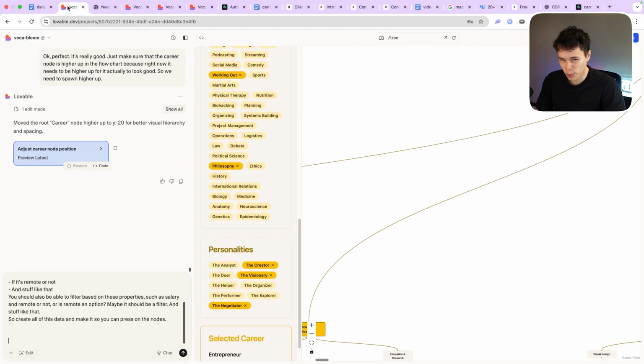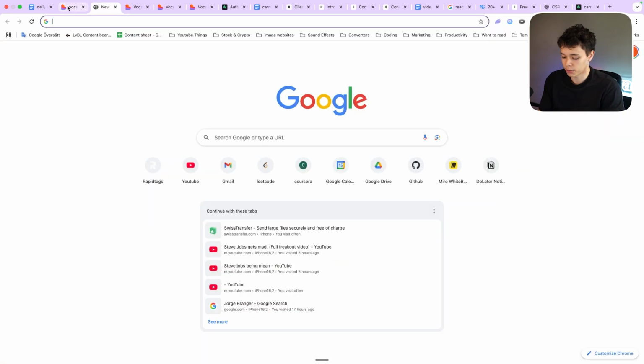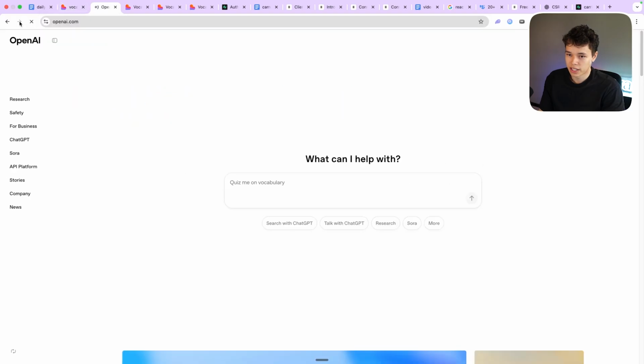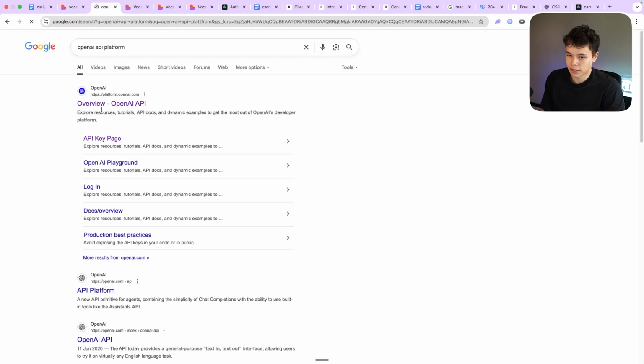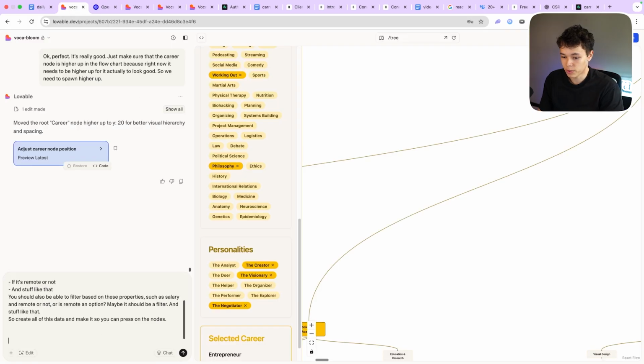So one of the things I think would be cool within this website is if you were able to chat with an AI about a particular career. So I'm going to add that. I'm going to go over to OpenAI, OpenAI API platform. Then I'm also going to include in the prompt: also, can we add some AI functionality such that when you press on one of these career nodes and you get taken to all of the information about this particular career, you can also chat with an AI about the career and you can ask questions about it.